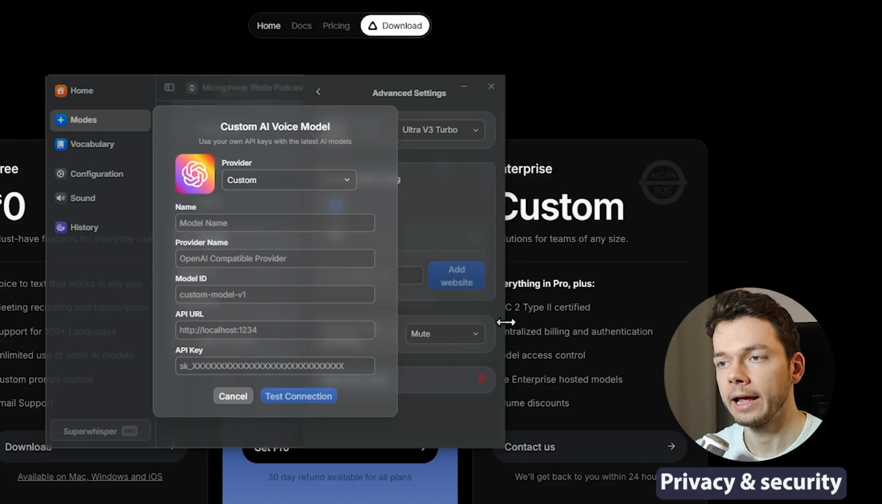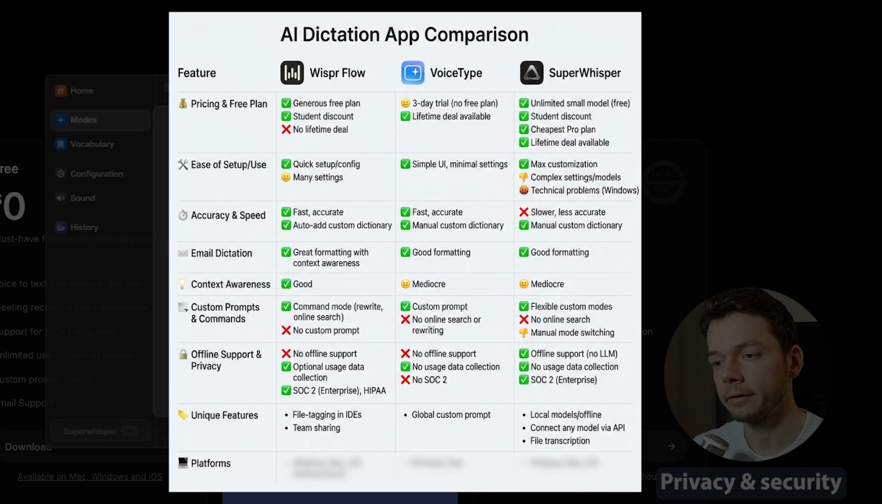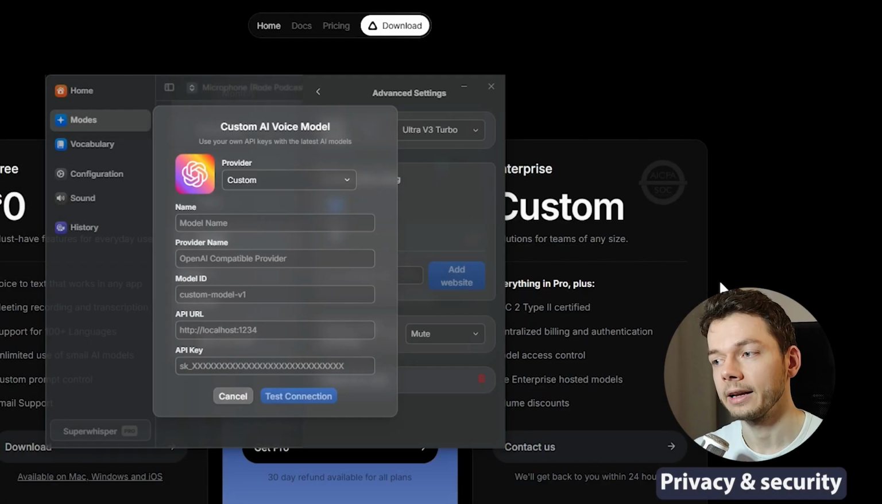Maybe your company has their own models which you want to use. You can do this with SuperWhisper. This is not possible with Wispr Flow or VoiceType as far as I know, so if this is relevant to you, you might want to give SuperWhisper a closer look, because in terms of privacy, this is the clear winner.